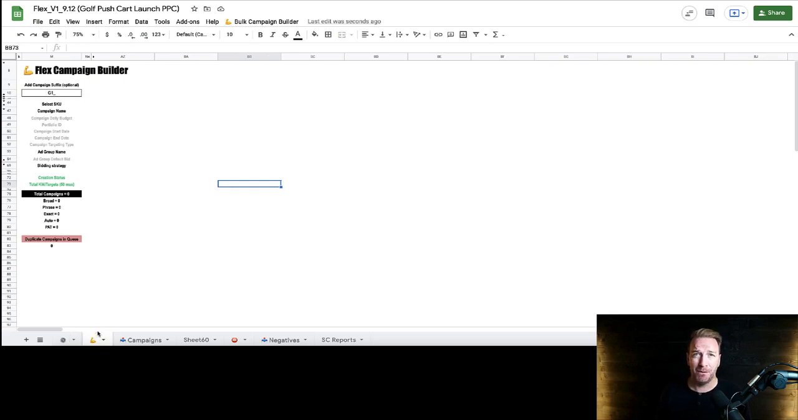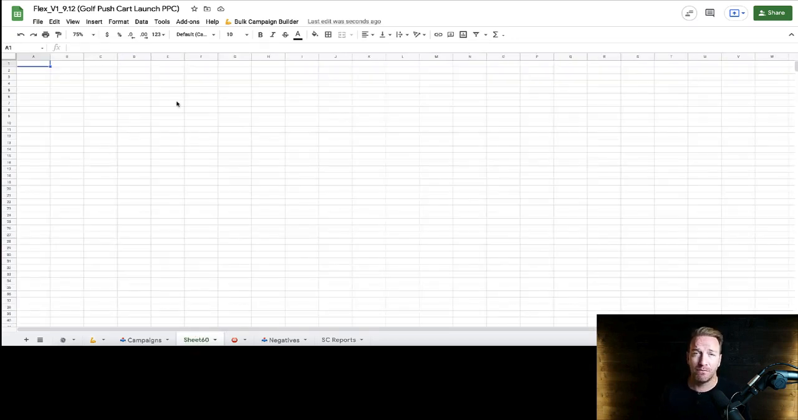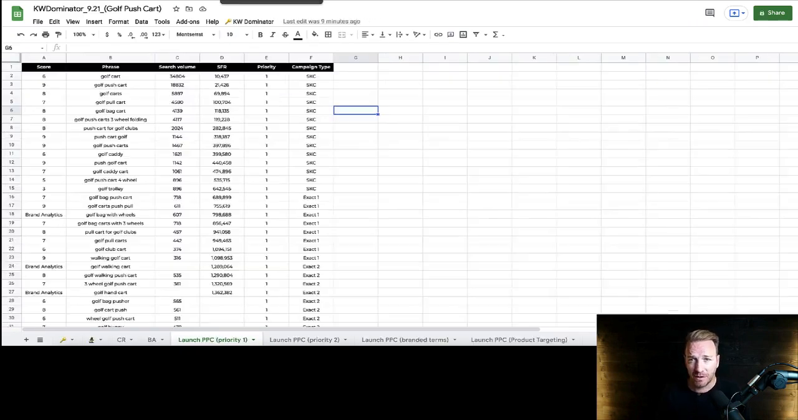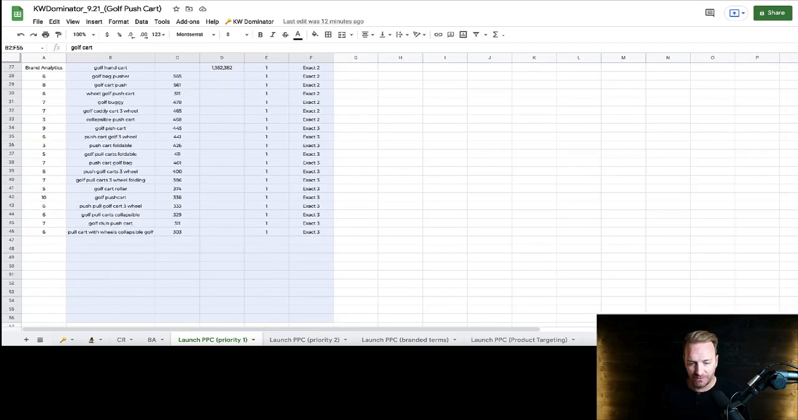So basically what we're going to want to do is come to this tab here, the campaign builder tab, and that's where we're going to make a lot of the magic happen. But before we do that, what I do is open up and create a new sheet. This is really where we're going to copy all of our raw keyword data from Keyword Dominator that will be the foundation of the campaigns that we're going to build out here. So if I come over here, I've got my launch priority number 1. All I'm really going to do here is copy in just this section here. I don't even need the first column.